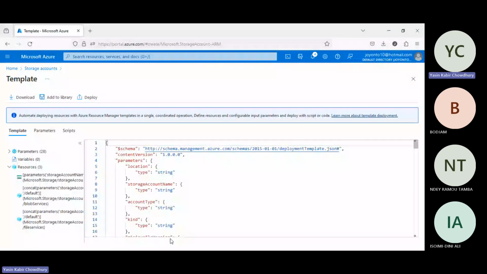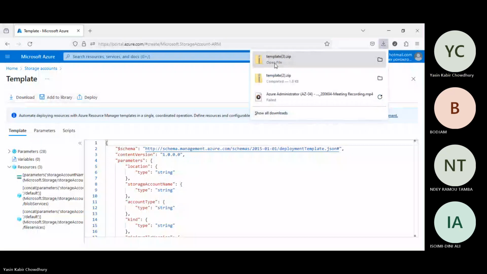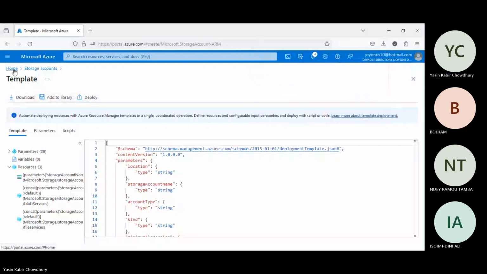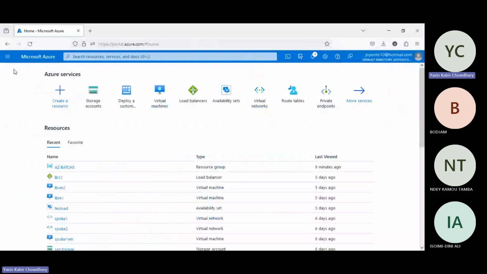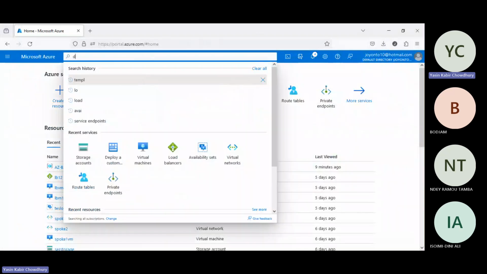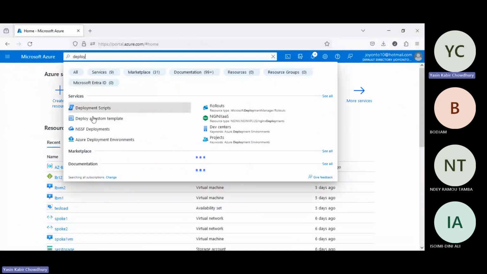Click download, and it will be downloaded to your PC. Now your template is ready. Now if you want to deploy, then go to these options. Deploy a custom template. Write down here DEPLOY. Deploy a custom template will come. Click.